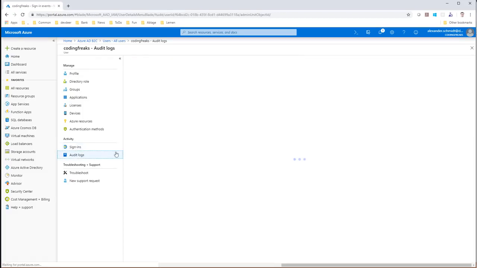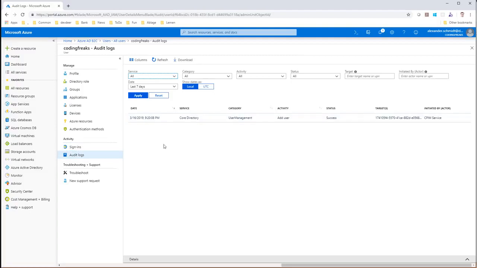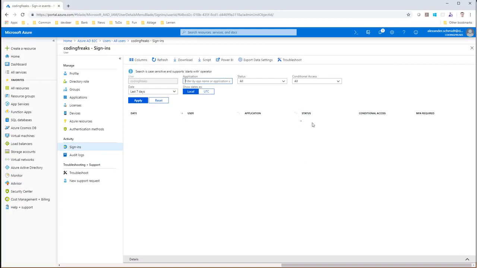Good. I love it when the demos work. But at least we have an audit log. At least something. I guess sign-ins will come later on. It's just a bit... Oh, let's see. It's working. No, not lucky. So it should be there, but anyway, you get the point.